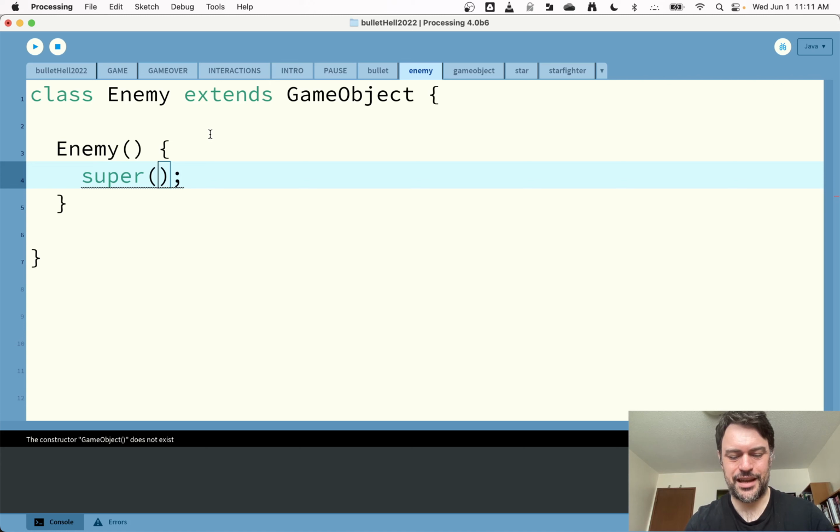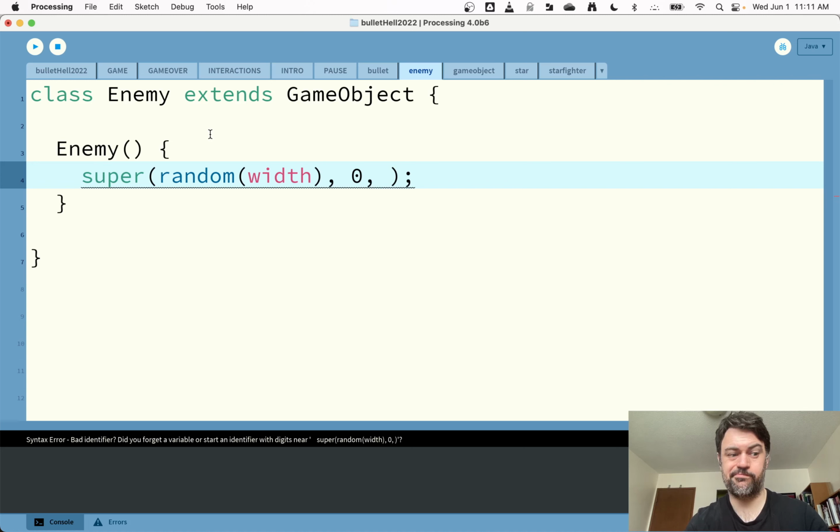So x will probably be random, anywhere from 0 to width. And then y, I think I'll make them just start at the top of the screen, so y will be 0. And then vx will probably be 0, and vy will probably be just like 5 or something, just some number. We'll just pick a number. Size will probably be about the same as we are. I think it's 40.